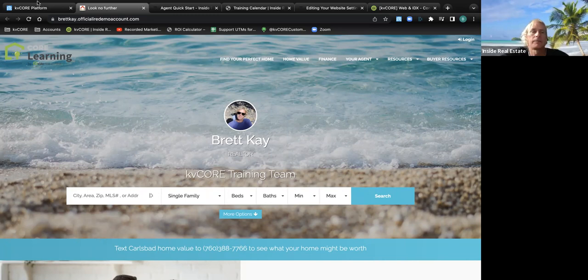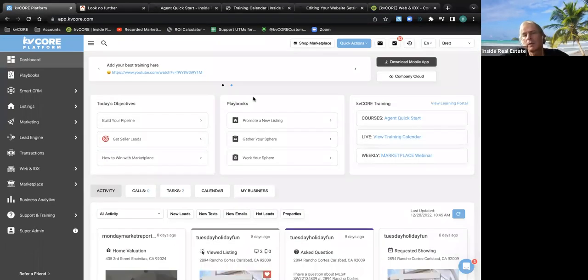So here we go. From the platform, and I'm logged in here in a demo account, this is the main dashboard when I first log in. It would look like this, whether I'm an admin or just an agent. And as a trainer here at the company, I'd be remiss if I didn't point out our Agent Quick Start option. I'm in the upper right-hand corner, highlighting.